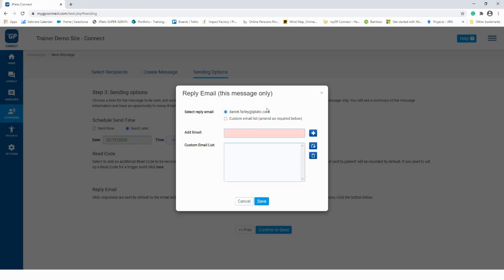If you would like that to go somewhere else, then you would click on custom email list, and we will add in the email in the box below. Now, that could be a generic one for the practice.